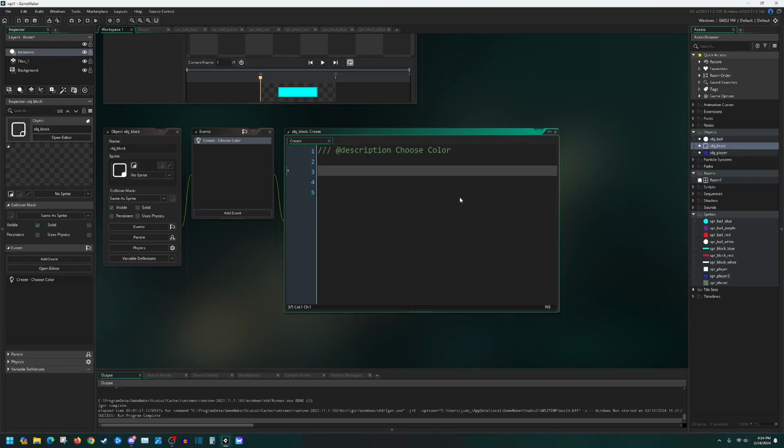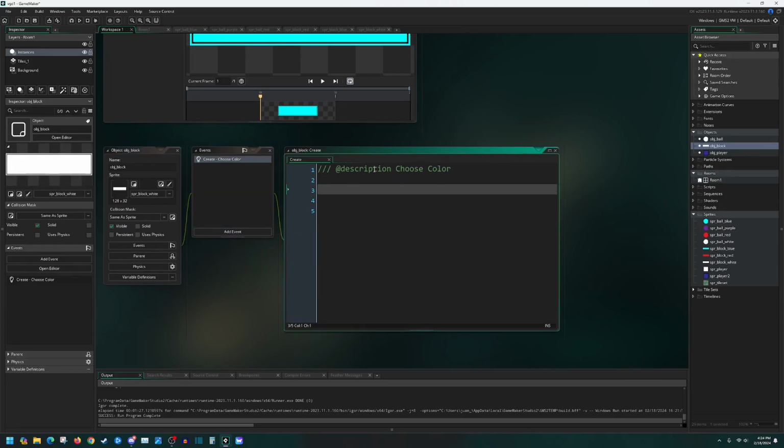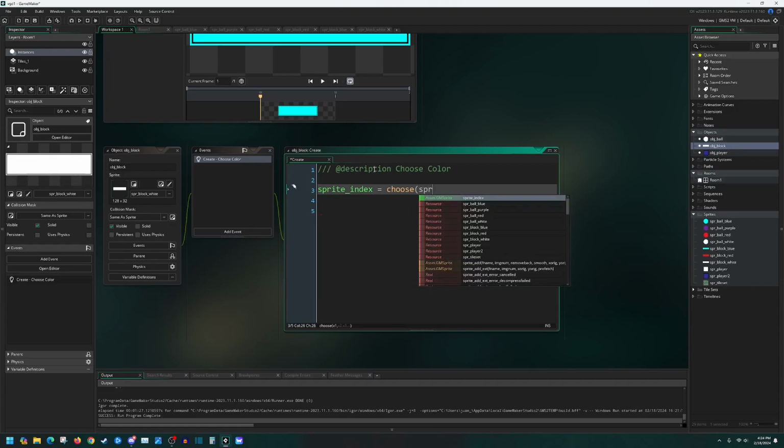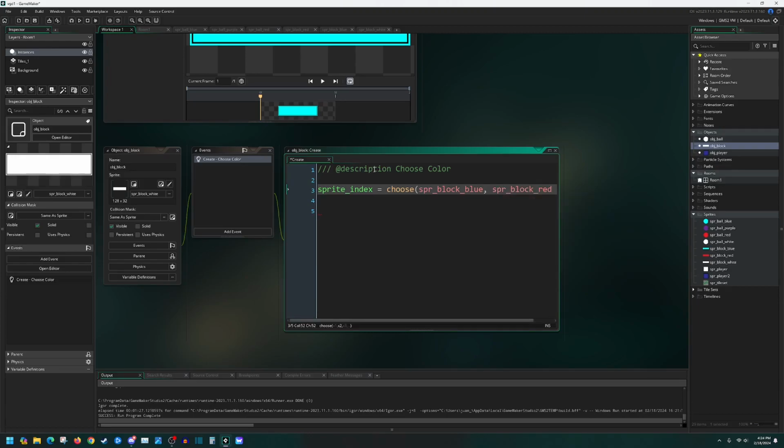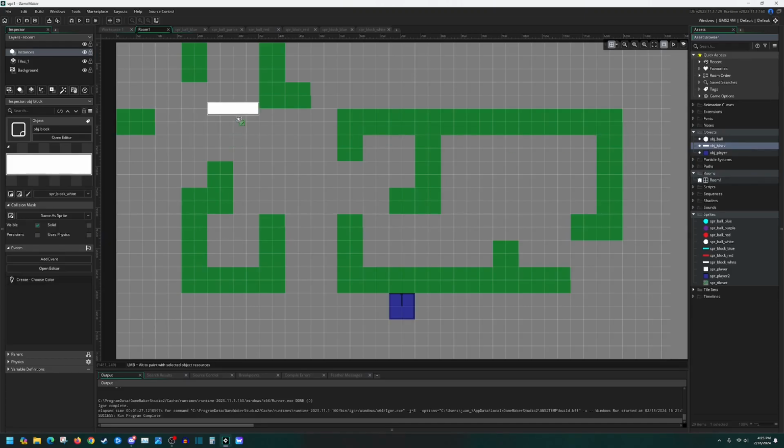Whenever the block's first line of code is run, I don't currently have a sprite selected. Let me select just the white sprite. We choose a color, so we're going to have sprite_index equal to choose, and I'm going to specify I'm either going to use spr_block blue, spr_block red, or spr_block white. Again, if you have more options, you'll have more than just this line of code. But with this, I can go ahead and throw these into my room.